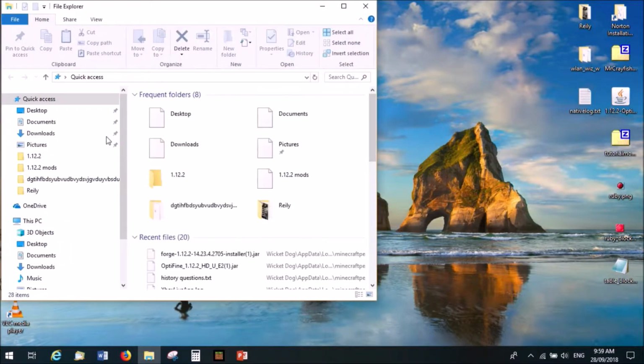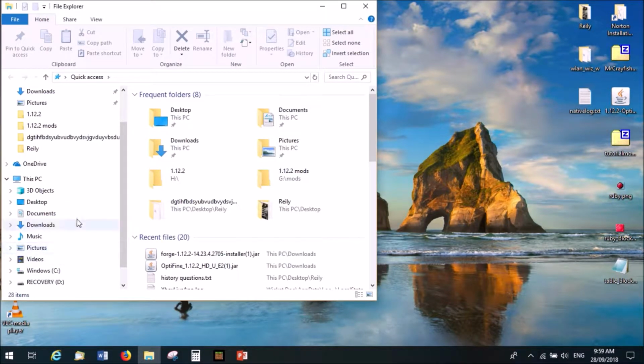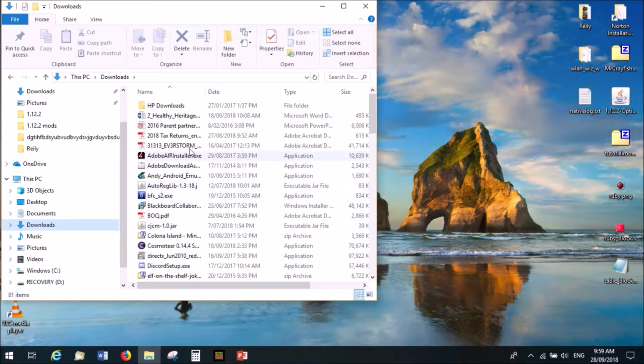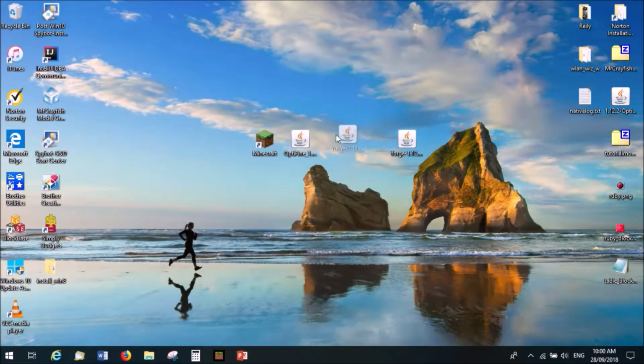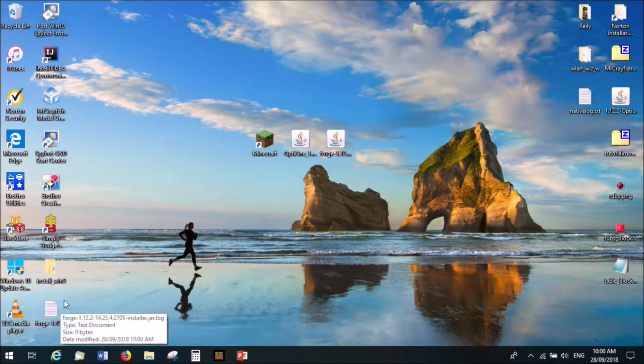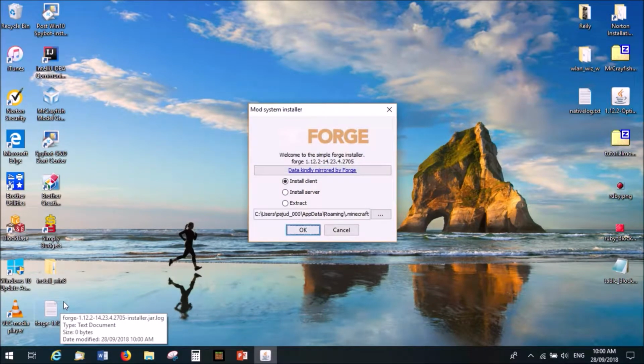We can go to here, downloads. We want to grab the Forge installer that we downloaded, moving it to my desktop. Okay, you want to double click the installer. A file will come on desktop or wherever it is you've launched it from. Make sure it's on install client.